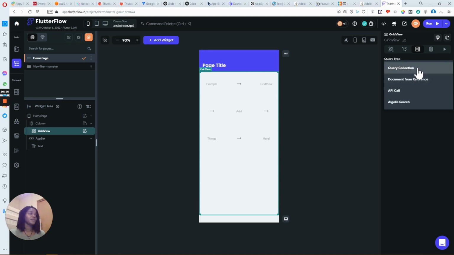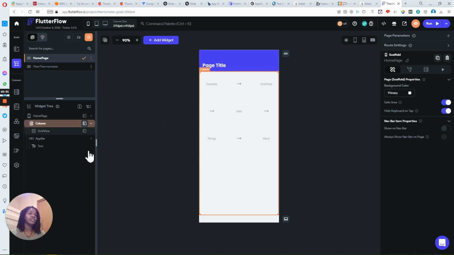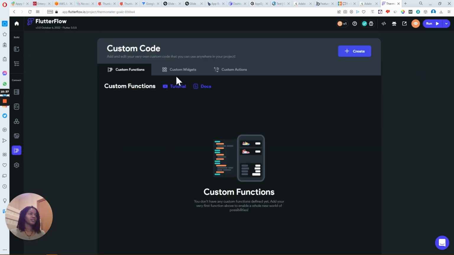You can query documents, you can query collections. I find that I'm always able to do what I need to. And if there's something that the app doesn't do that you need it to, you can click on custom code, and you can do custom functions, custom widgets, and custom actions.